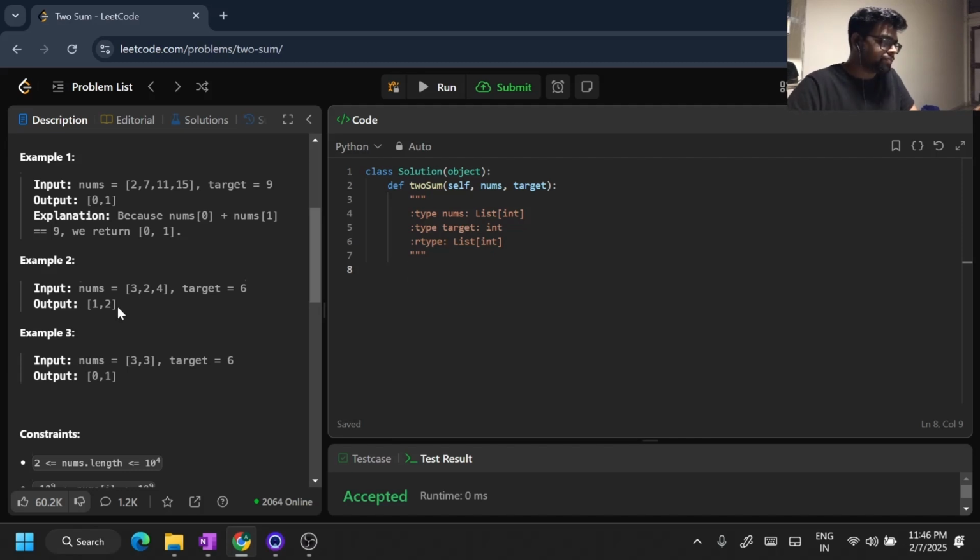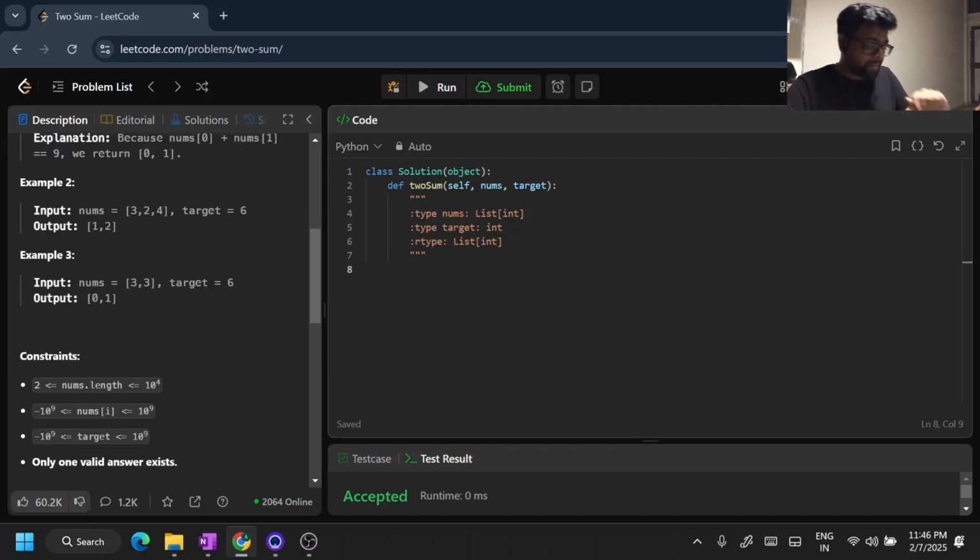Okay. Coming to the third example, and I find this example to be very important, I'll tell you why. We have an array of 3 and 3. They have given us two threes in one array, and the target is 6. So the output would be 0 and 1, right? I mean, obviously they'll add up to 6. But what should your output be? It should be the indices, right? So the index of the first three is 0 and the index of the second three is 1. And the point to be noted over here is your answer should be different indices.